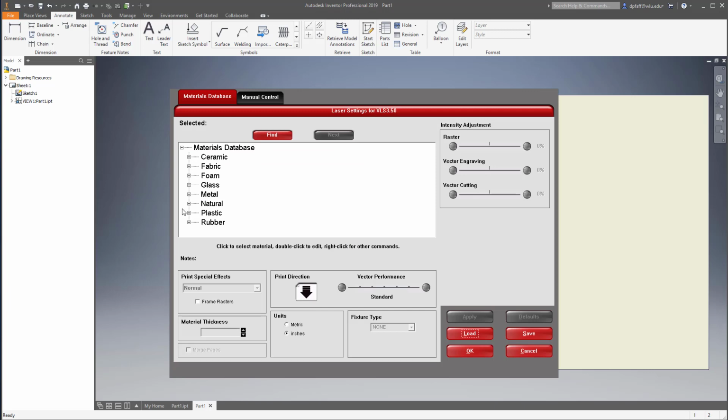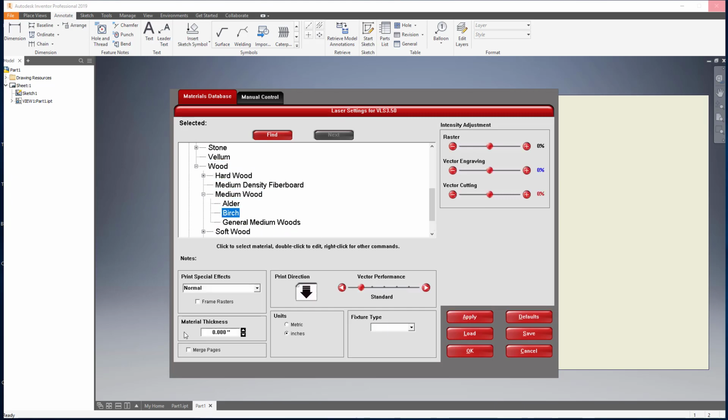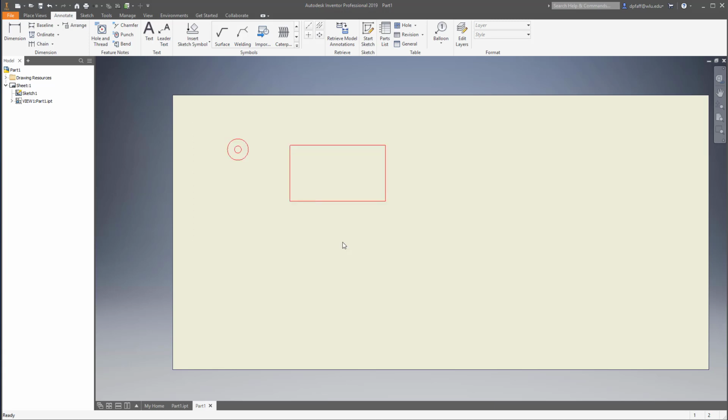Here, let's say we're cutting this out of plywood. We use natural wood, medium wood, birch, and then put the thickness in here. It's going to be 0.12 or 0.13 or 0.137, somewhere in there. Measure the wood, figure out what the size is. Hit Apply, OK, and then OK to send it to the printer.